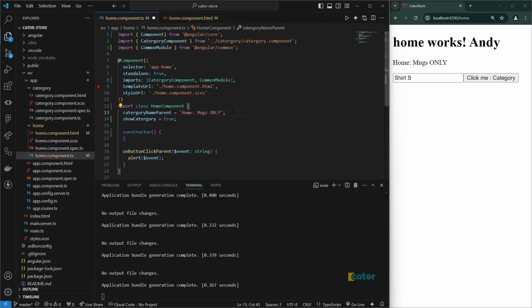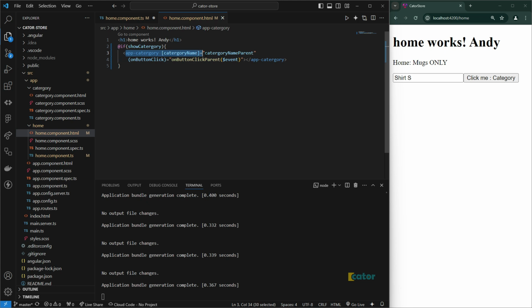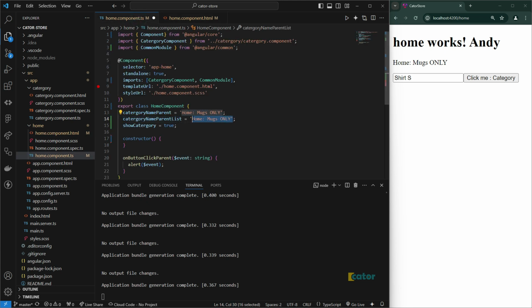Let's say we have this category name parent as a list, right? Which means that we would like to print this app category maybe X number of times. So it means that we would have this maybe as an array of strings, and then let's say the second section is shirts, the third section is books, and the last one, let's say, is content, right? So let's just say mugs, and we change it like that.